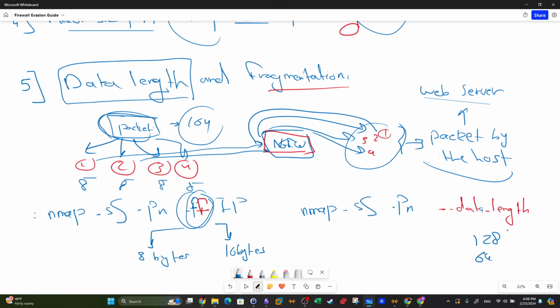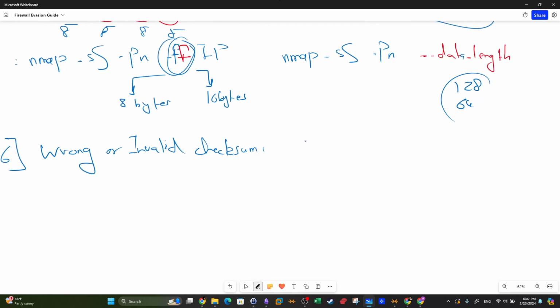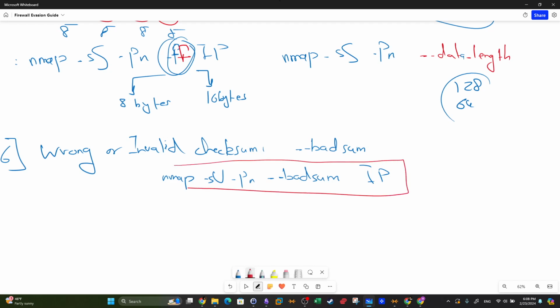You can also choose 64. Now, another option can be accomplished using the switch --badsum. For example, nmap -sV -Pn --badsum, and then the IP. But this is not a reliable way to scan the target. Sometimes it won't return meaningful results. So here it's up to the end that will receive the scans.